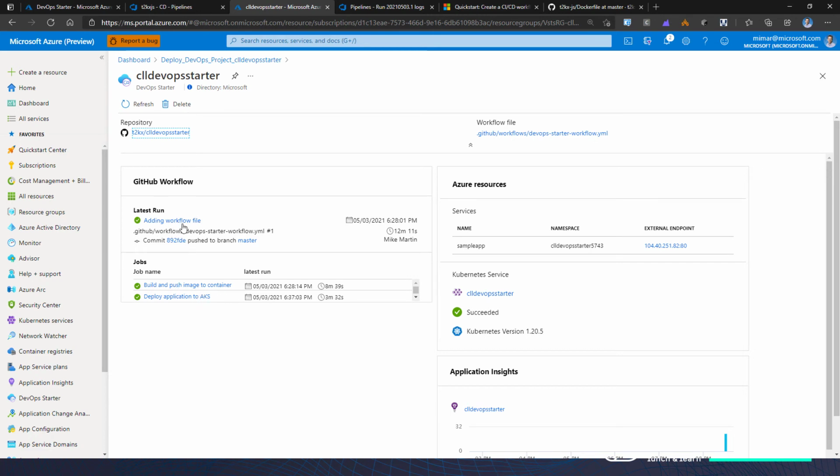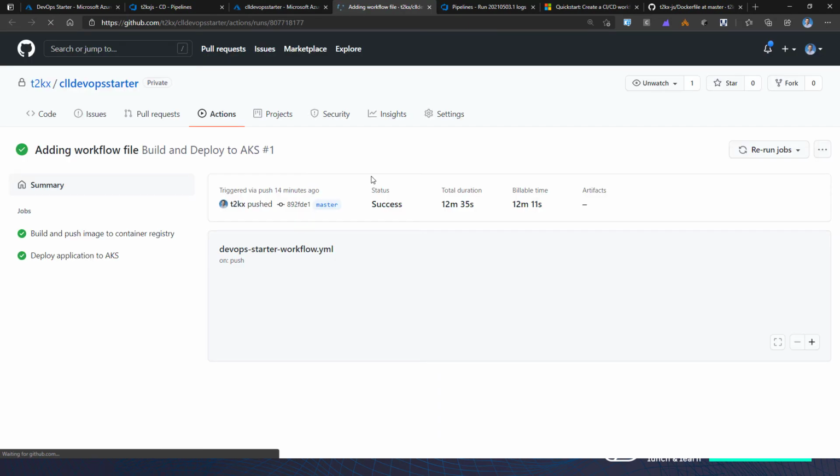So each of the parts in the workflow file that is being created as a job will be actually displayed here. So what I can do here is I can edit the workflow file immediately from here. You can see that, and here you see the full action flow. This is the latest build that has happened. So we have a build and we have a deploy to AKS.